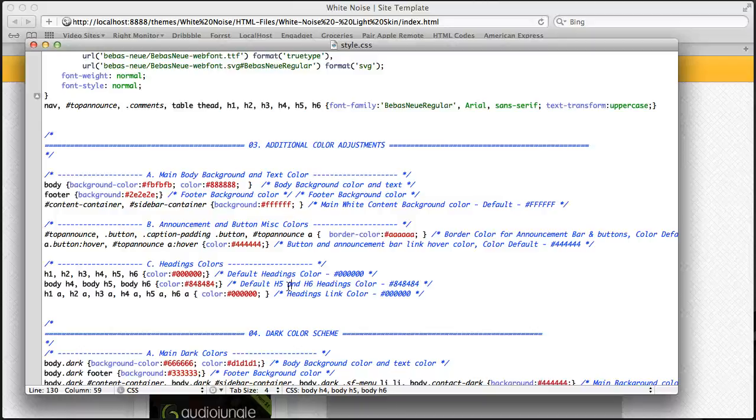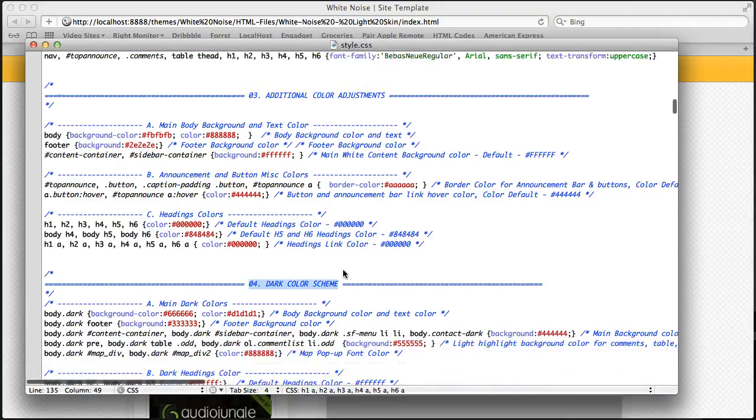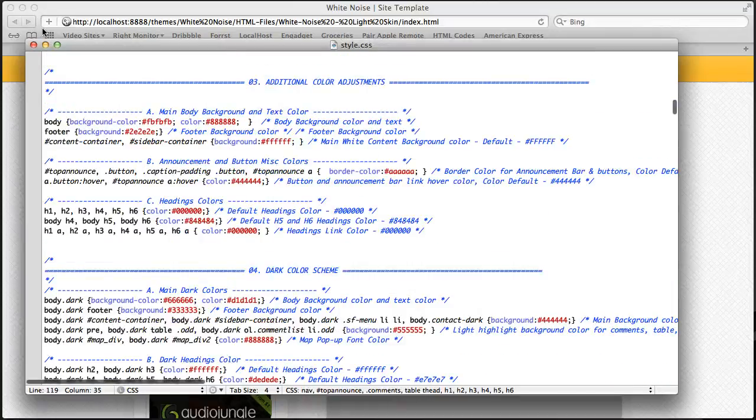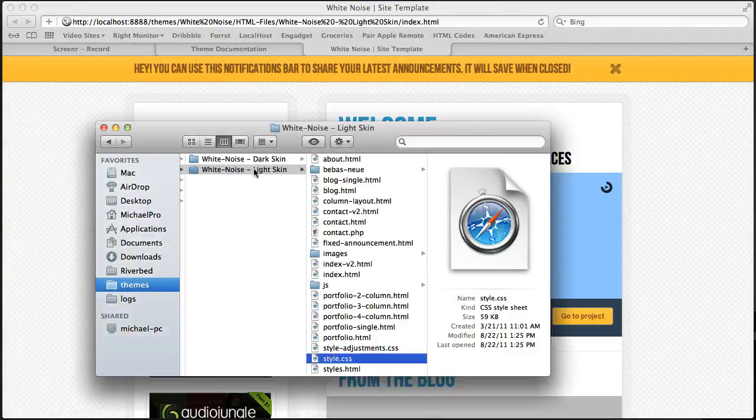options. And if you notice, right below it is 04 dark color scheme, and that's the same thing for the dark color scheme. So if you wanted to adjust the dark color scheme's heading colors, and etc., it's done right there, and that's done in the style.css file. So we are done with how to do the additional color scheme adjustments.